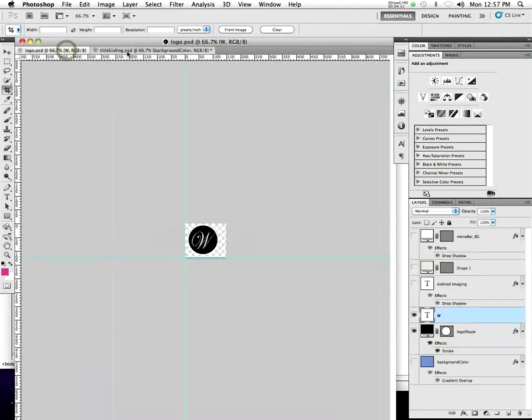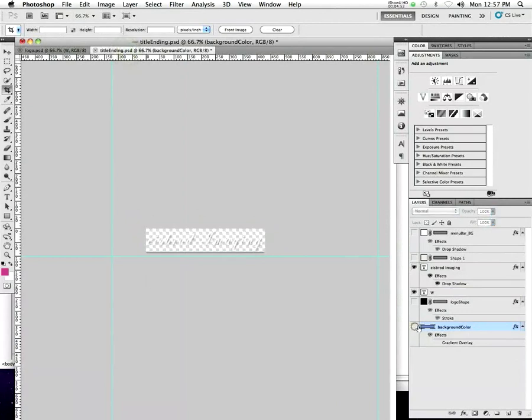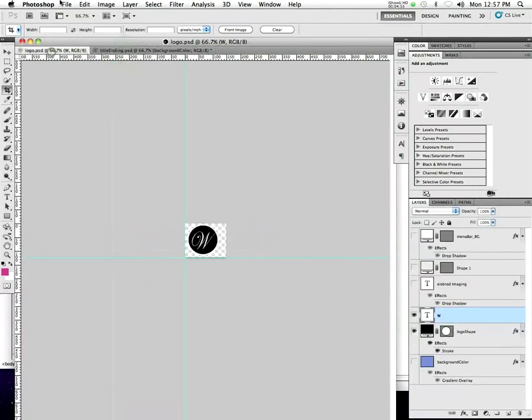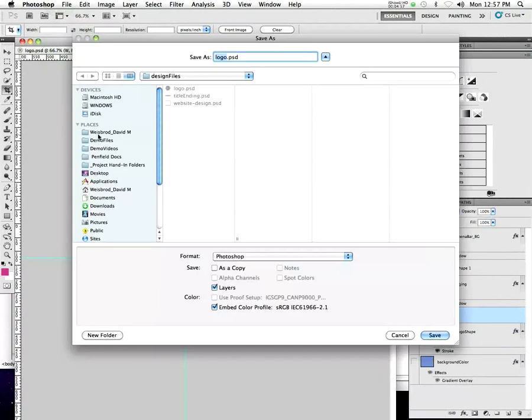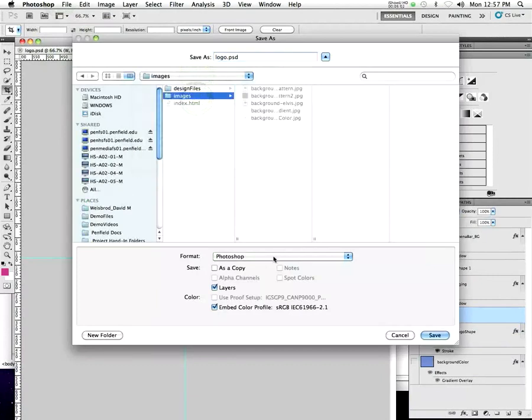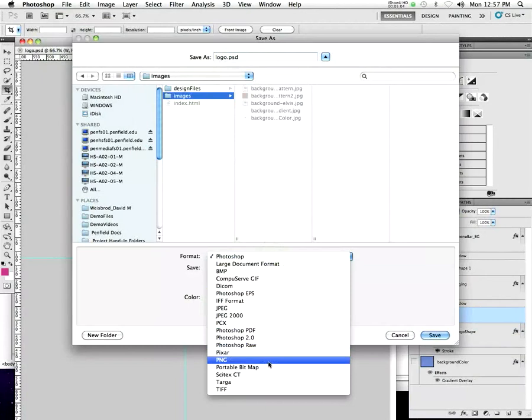So here we got our logo, and we've got our titles. So what I'm going to do is turn the background off on both of them, and I'm just going to go Save As. I'm going to get out of here and go back into my images folder, and I'm going to save them as what we call PNGs.